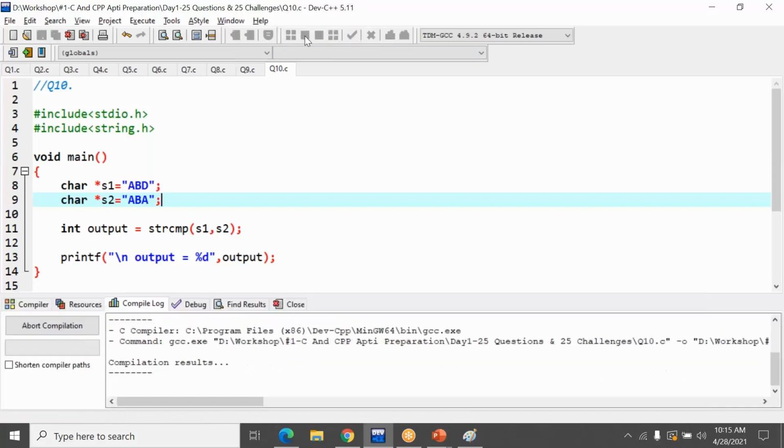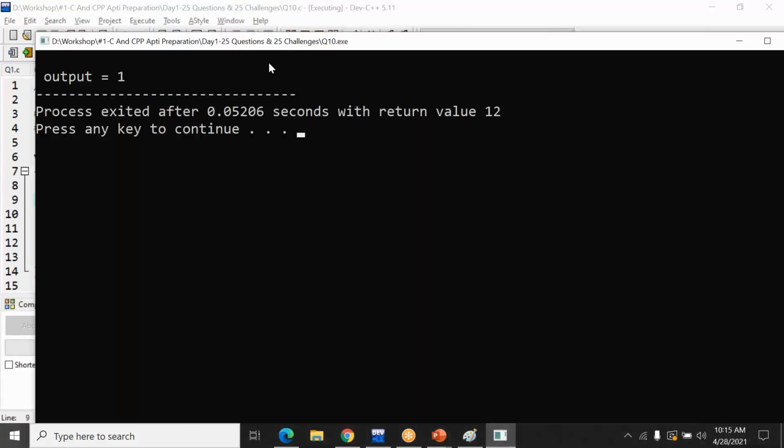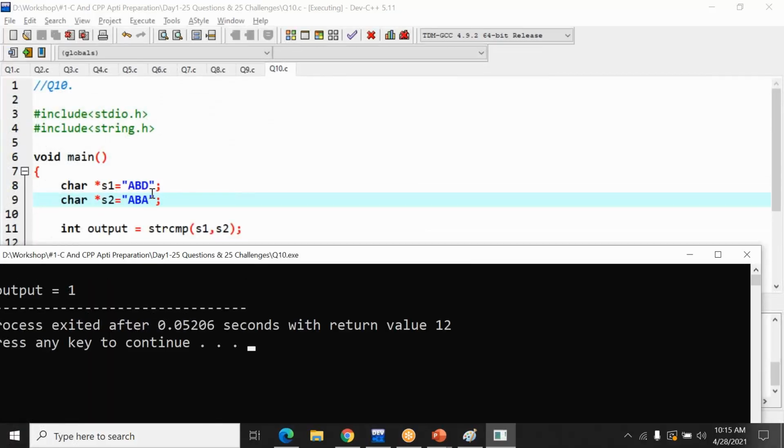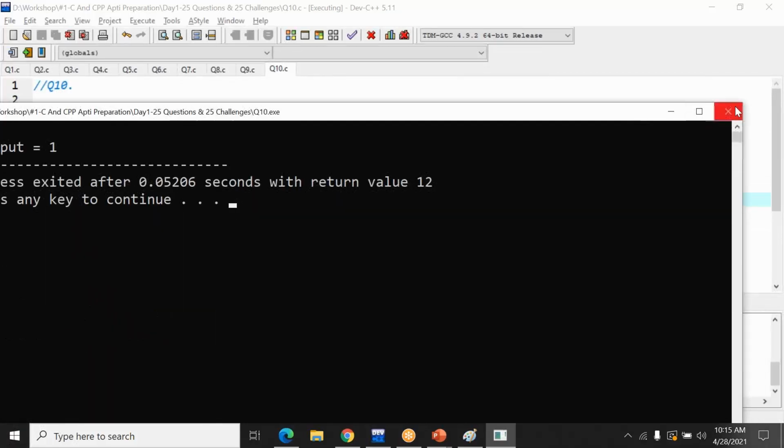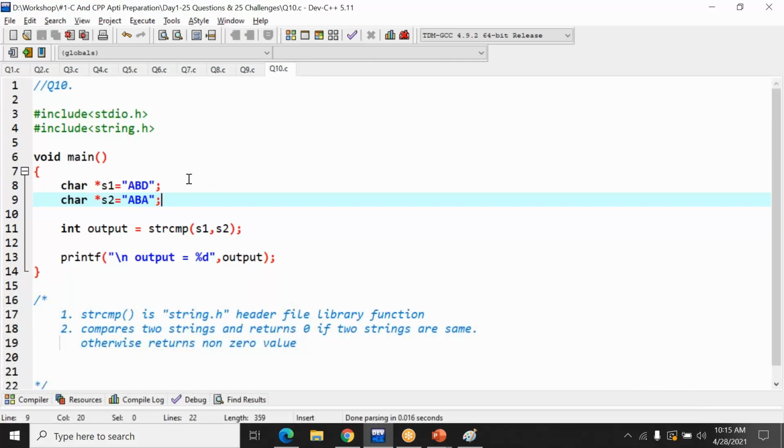So check this. If I print, I'm getting the answer as only 1, even if the difference is 3. So for any positive difference, it prints 1. Any negative difference, it will print -1.